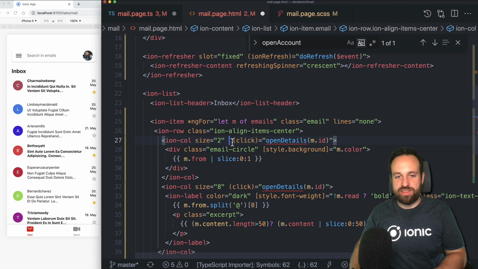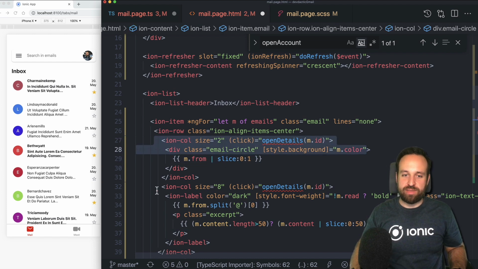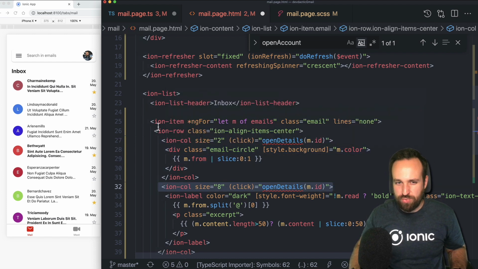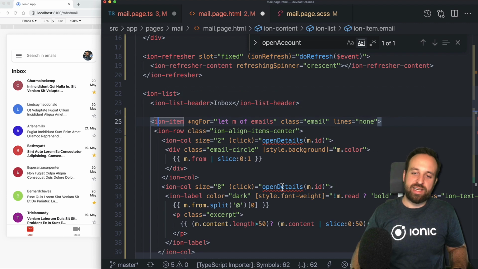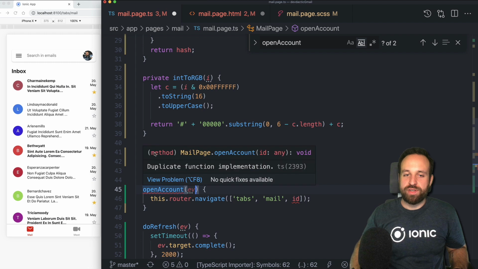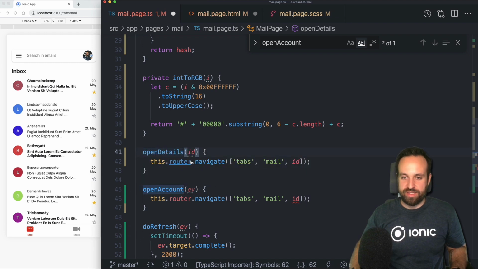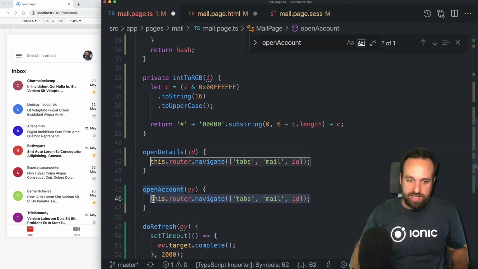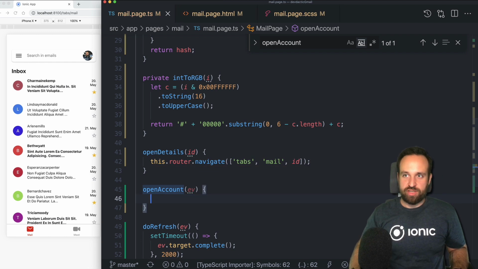And I will now add this to both the first two columns, because of the problem I explained earlier with the Ion item and the click events that wouldn't allow clicking on the star. And open account is definitely a different logic.